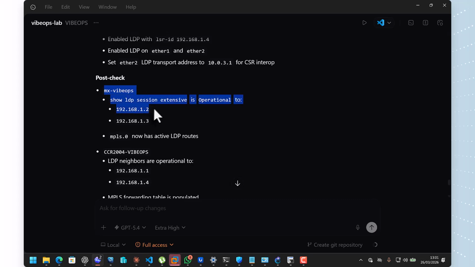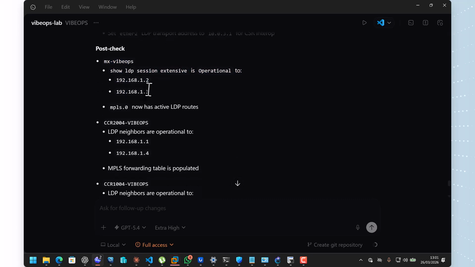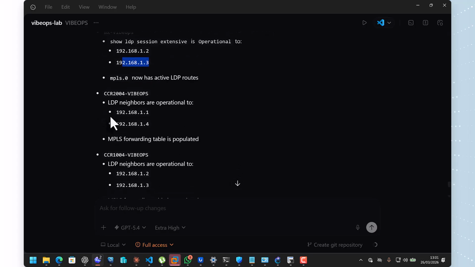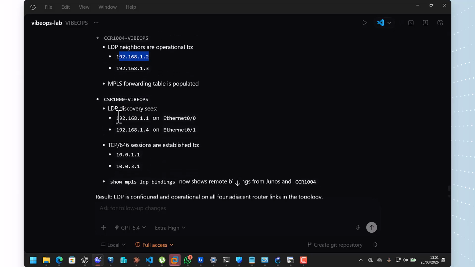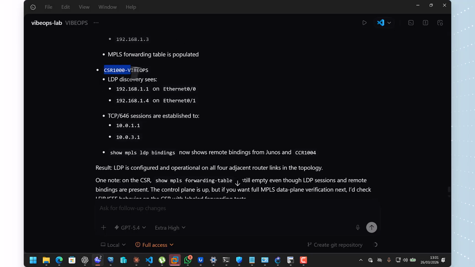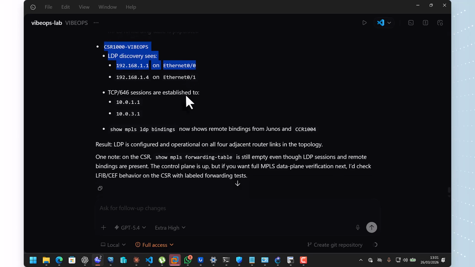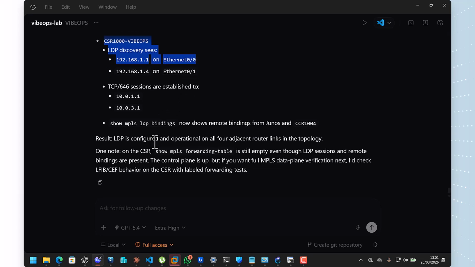So LDP session from the MX204 Juniper to these two loopbacks. Obviously, is the version 7 of the MikroTik, and then the Cisco. And then we have for 204, it goes to the MX204, and then the version 6 of the MikroTik. Then we have the version 6 of the MikroTik going to the Cisco, and then the version 7 of the MikroTik. Then we have the Cisco as well going to the version 6 of the MikroTik, and then the MX204. So now we have our sessions active over here.